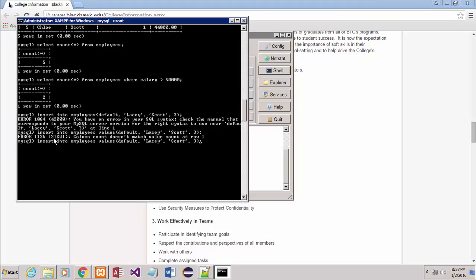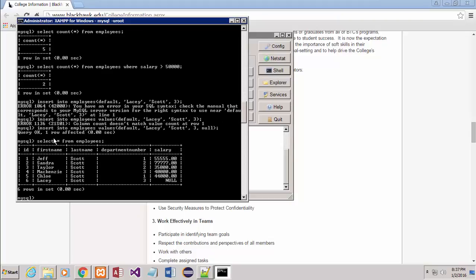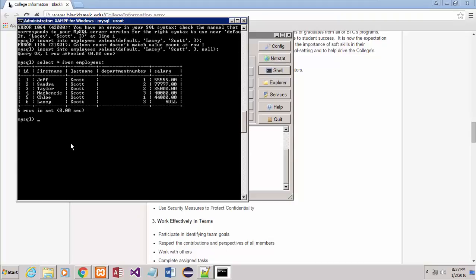All right, we'll do this. For the salary, I'm going to put in null. There, it took that. Now, when I select star from employees, you'll notice that the salary for Lacey Scott is null, which means it's unknown.